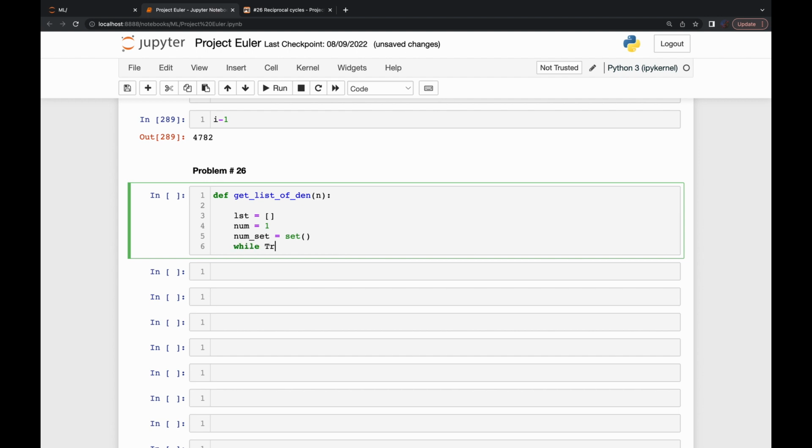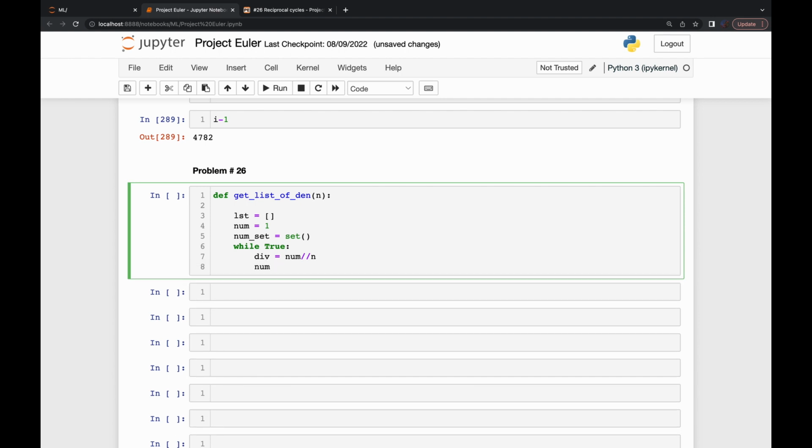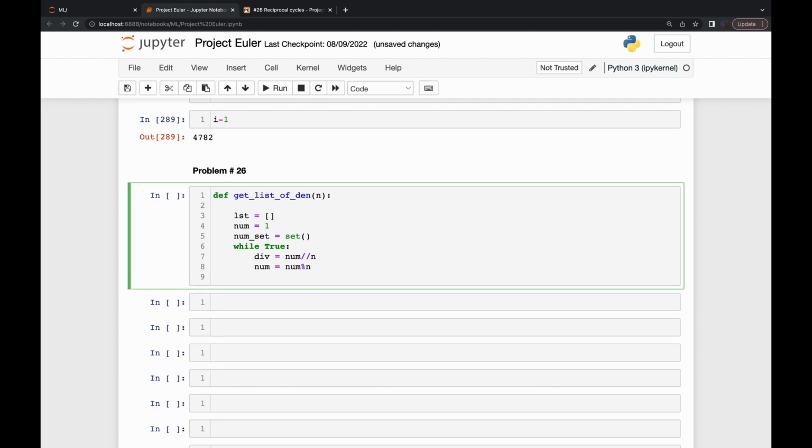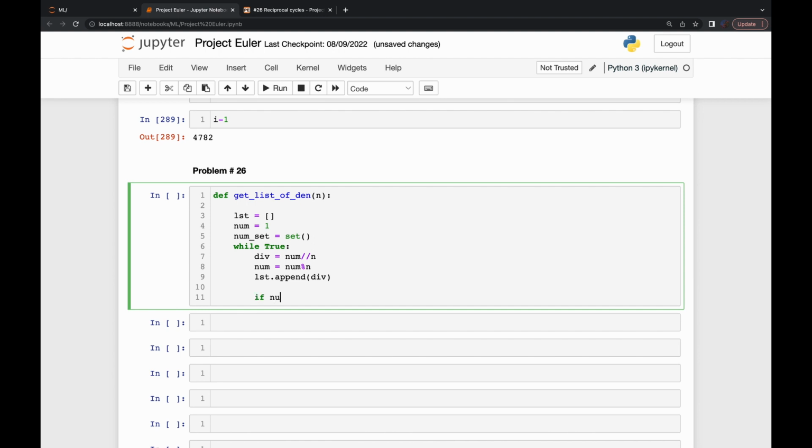While true, I'll create an unconditional loop. I'll just create a divide. Div is equal to our number, which is 1 initially, integer division by n. And then I'll change our number to number modular division of n. And then I'll append to the list, list.append is div. Then I'll say if number is equal to 0, that means we got the full number. That means our fraction search ends here.